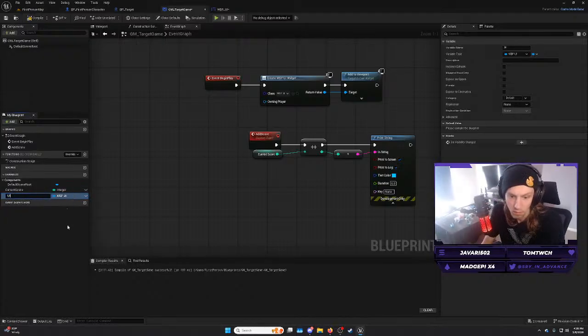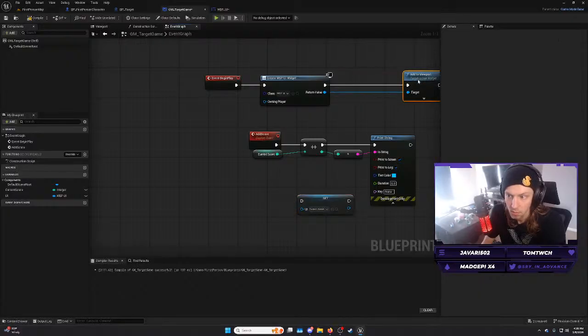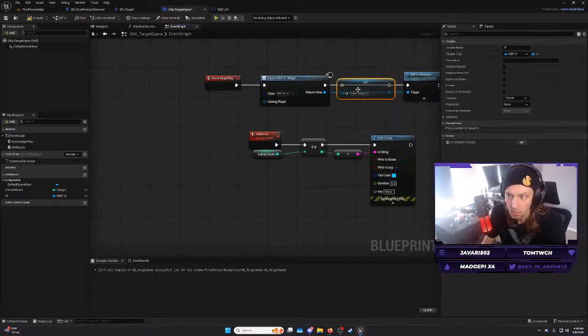Now I can hold down Alt to set it, and then I'm going to plug up the return value right there and plug it up like this. So that's how, as soon as I create my widget, we will store that widget.